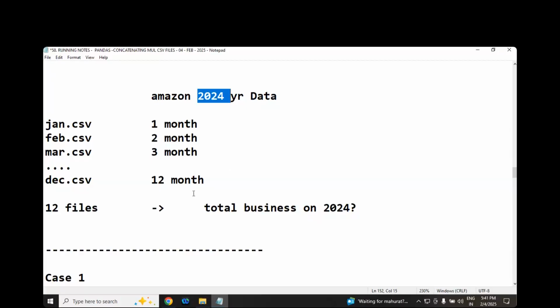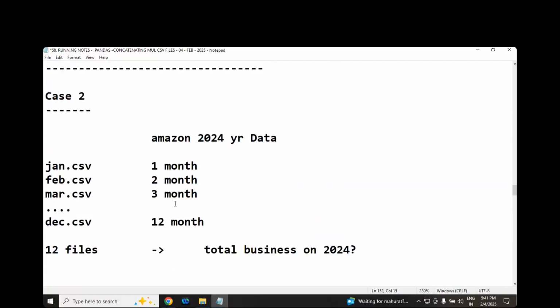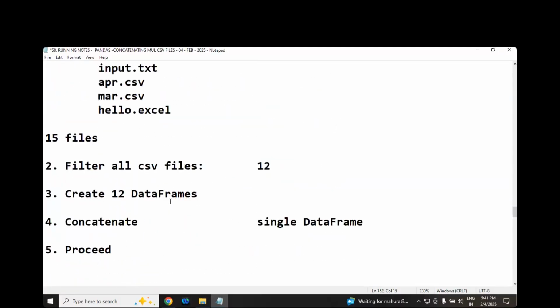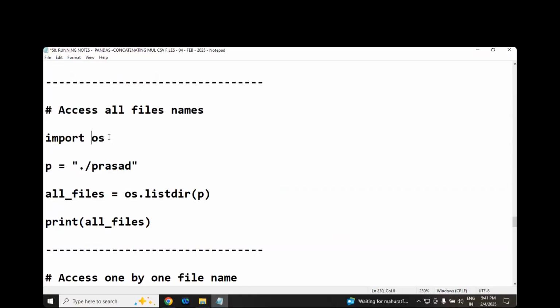Luckily we have one predefined function. That predefined function name is what exactly, sir? There is a module named os. By using that, we need to call a function named listdir. Then here we need to specify the folder.